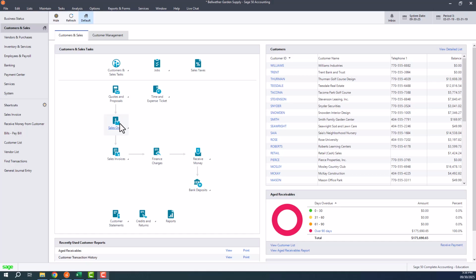Once the work has been performed and the roof is finished, we would convert the sales order into a sales invoice. This is the official bill that we send to the customer. And then once the customer pays us, maybe by check, maybe by direct deposit, or credit card, we record that payment in the receive money window.